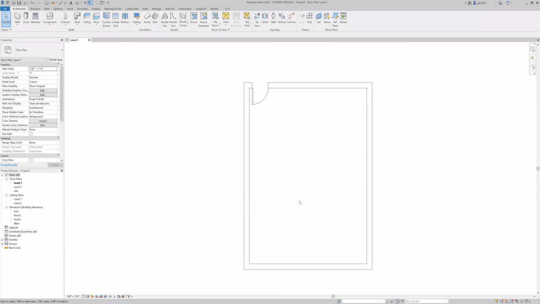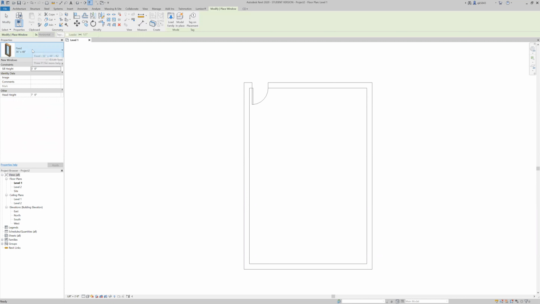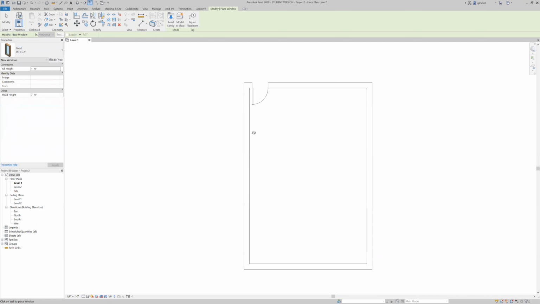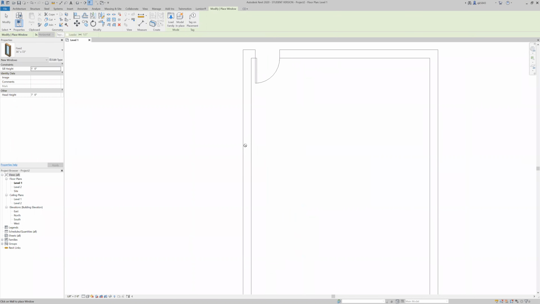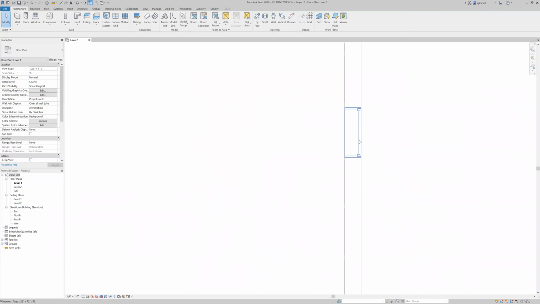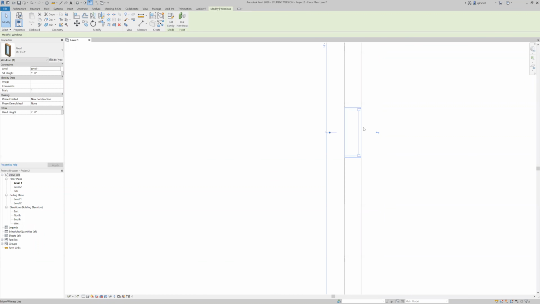Windows work very similarly. Again, they will have different family types, all controlled there in the properties manager there. Again, they have to be hosted in a wall. To place them, you just click in the wall once it's there. They also have the ability to flip. And then you can flip them to be either facing out or in the wall.